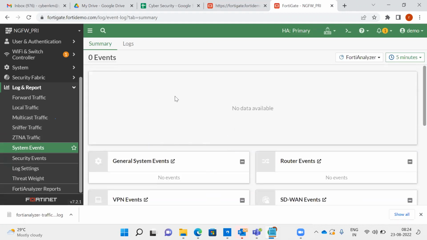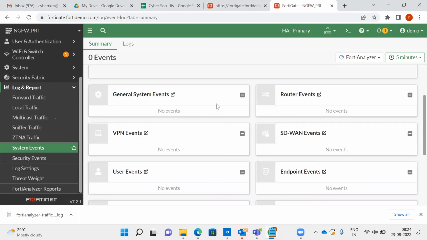Right now it is not showing. Router events, 0 events it is showing. So, system events.